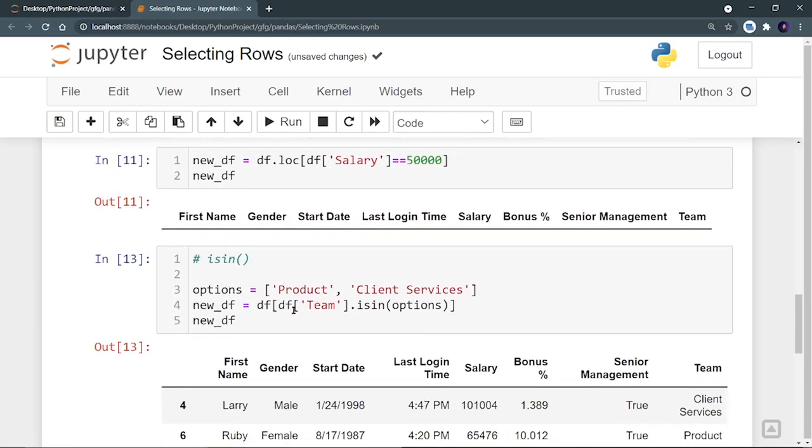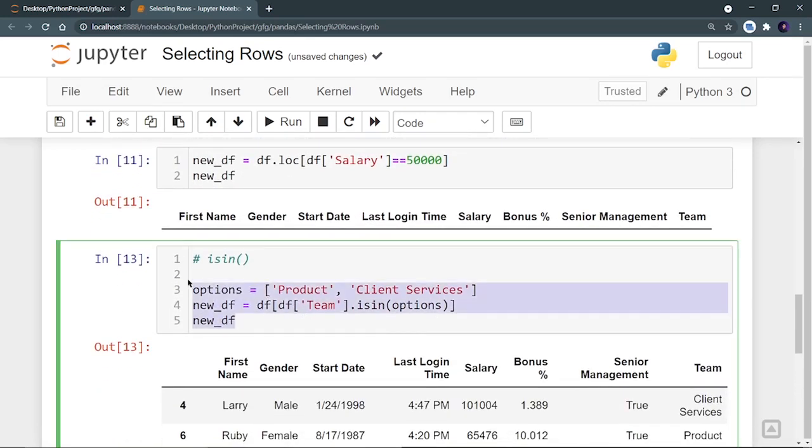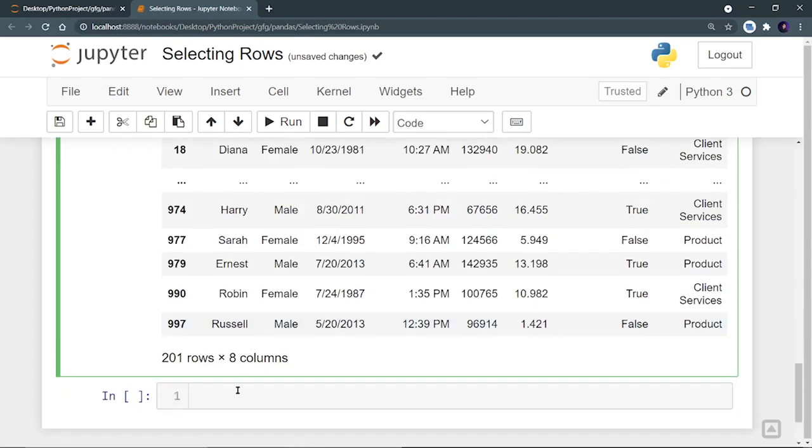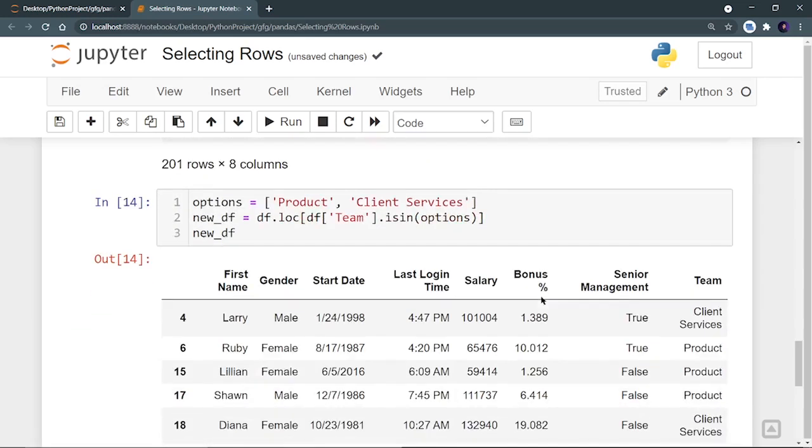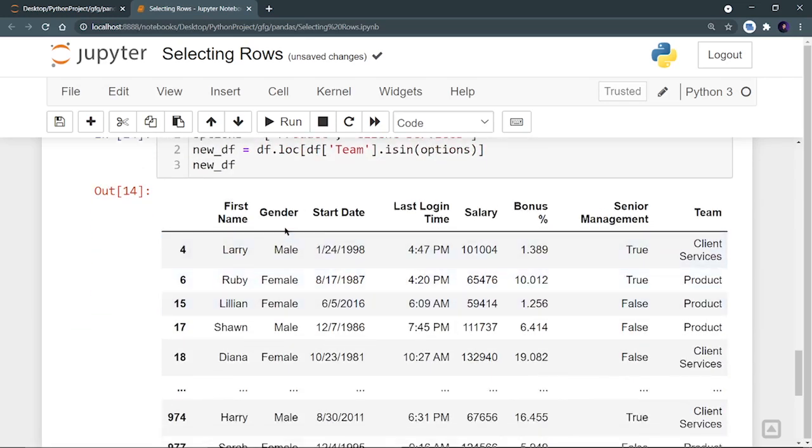Now in the same way you can use this isIn method using df.loc. So let's copy this, let's paste it over here, and instead of this we can use df.loc, df at team dot isIn options. Let's run it. I can see the same result is printed over here.